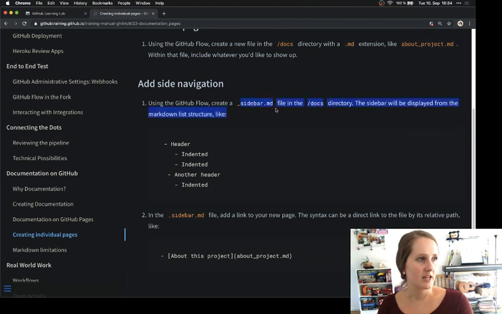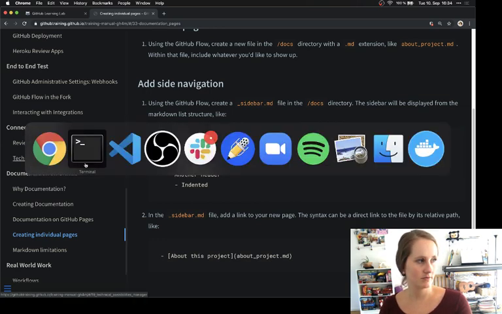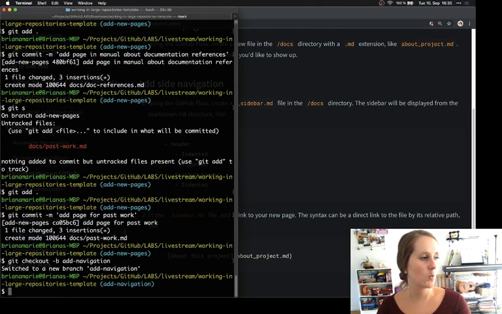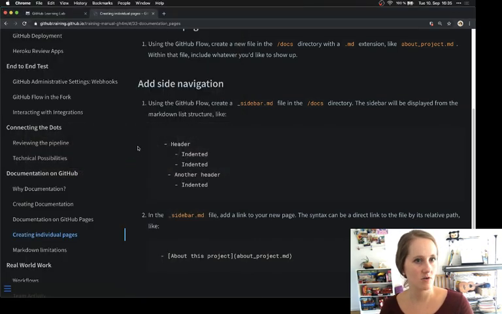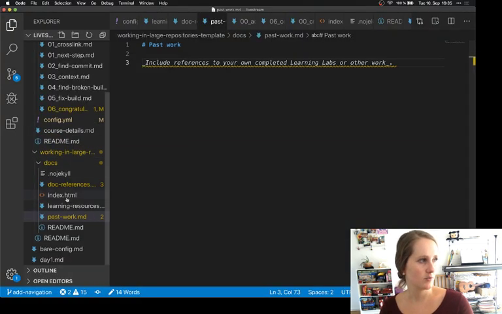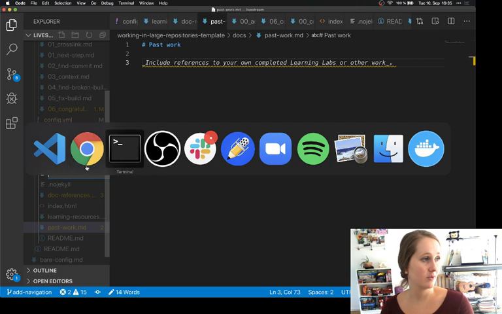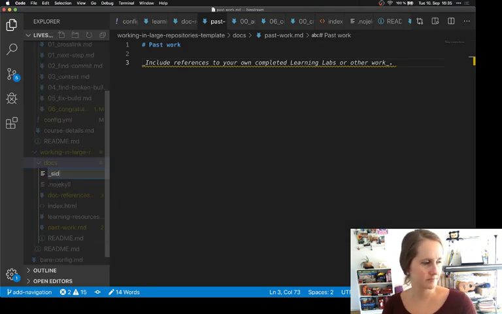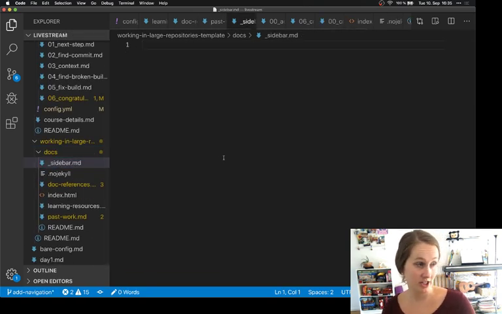So I'm just reading here, create a sidebar file, and then we'll make a structure. Okay. So this is all good stuff. This feels normal. This feels good. Okay. Git checkout -b add navigation, and then here we're going to add a new file, and we're going to call it _sidebar.md.